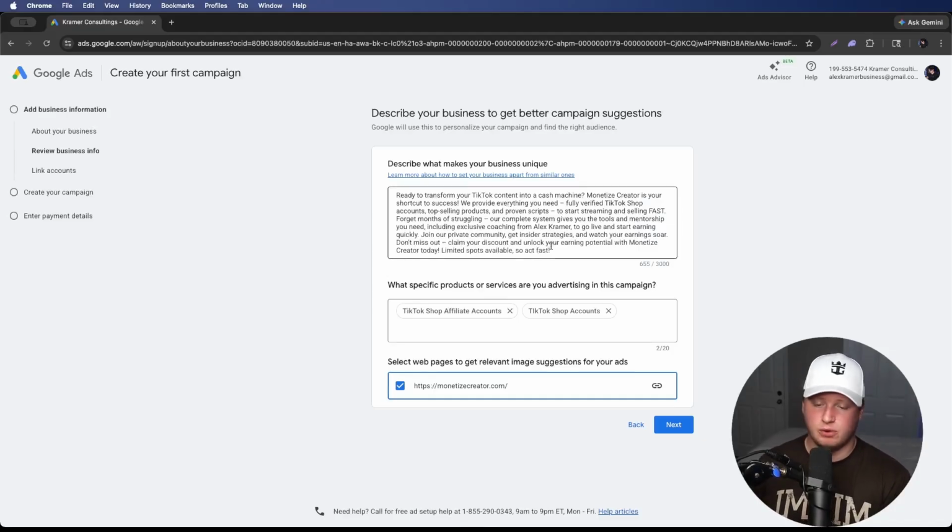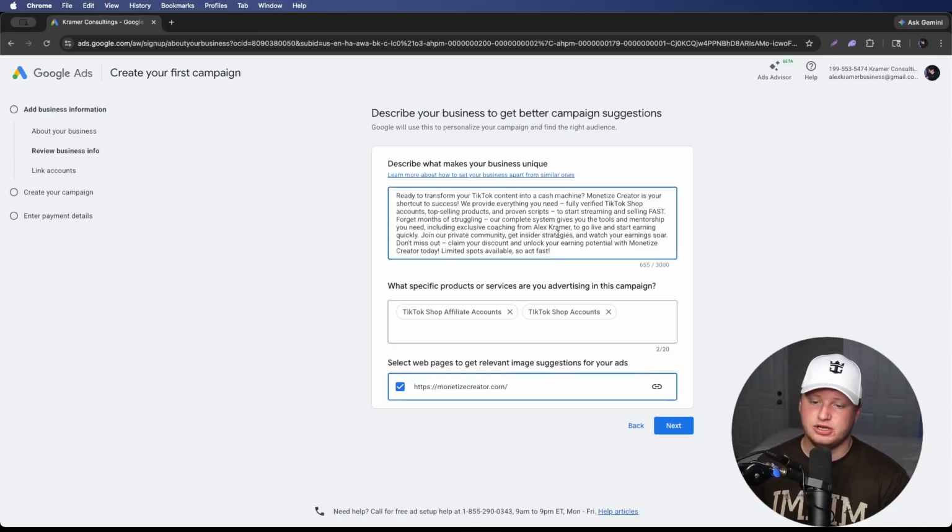Now from here, it's going to auto-generate a description for you. This is very important, because if you put in your own description, of course, it's good, but it's kind of irrelevant in a sense. It's just to give the campaign AI a little bit of an understanding of what your company is. But like I said, they've already taken this from you. So let me just go ahead and read it off for you.